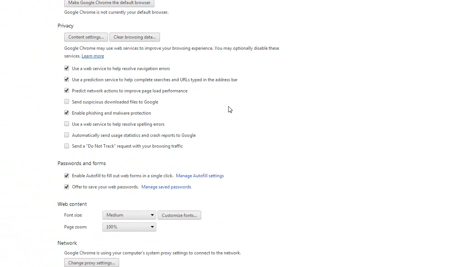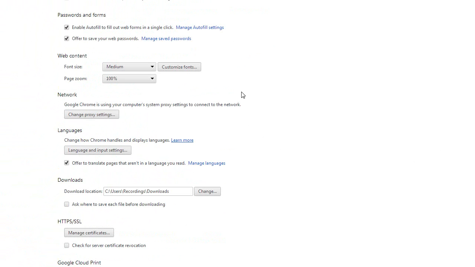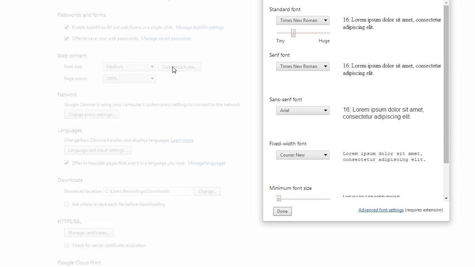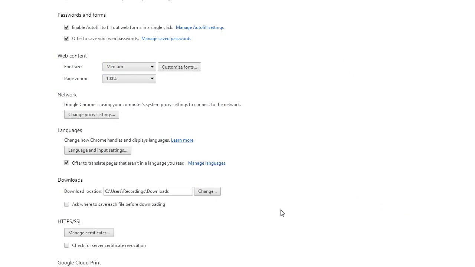Let's continue on. So that was privacy there. You could also check one of these options. I'll allow you to read through those at your convenience, but I just like to leave it as the default values as it's already set. Then here, web content. You could set it to have a different size of font, different style of font, and you can set the zoom level. So this is defaulted to whatever you want. Once you set this, it's going to go to these settings every time you open up a browser.